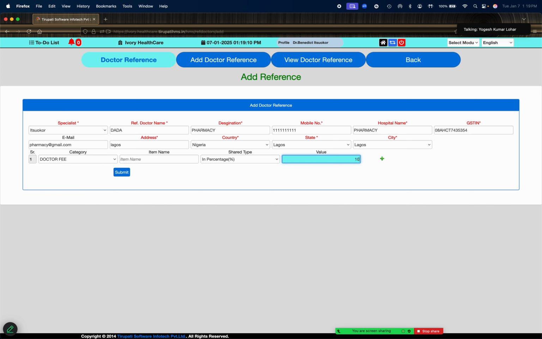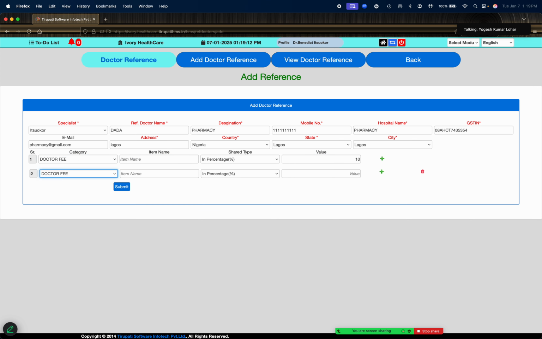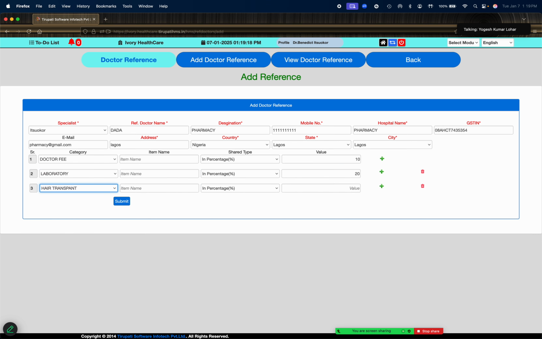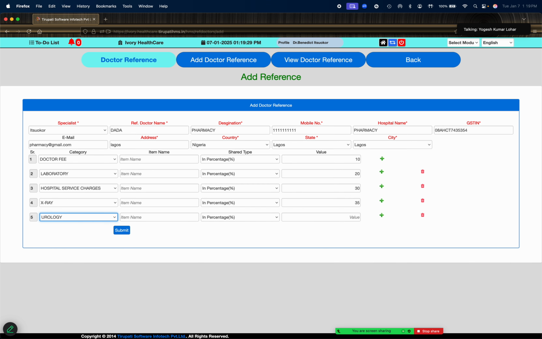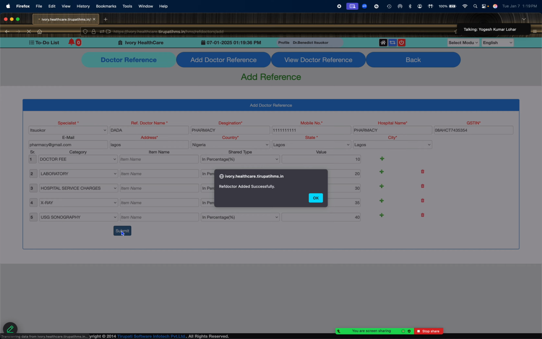For doctor's fees, a 10% incentive will be given. For laboratory services, we give him a 20% incentive. For hospital services, we give him a 30% incentive. For X-ray, we give him a 35% incentive. For USG, we give him 40%. Okay, like this we create some selective incentives and just save this record.